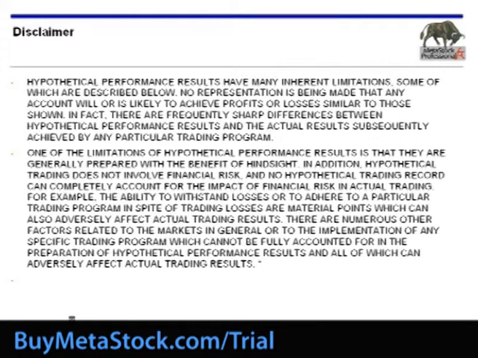particular trading program. One of the limitations of hypothetical performance results is that they are generally prepared with the benefit of hindsight. In addition, hypothetical trading does not involve financial risk, and no hypothetical trading record can completely account for the impact of financial risk in actual trading. For example, the ability to withstand losses or to adhere to a particular trading program, in spite of trading losses, are material points which can also adversely affect actual trading results.